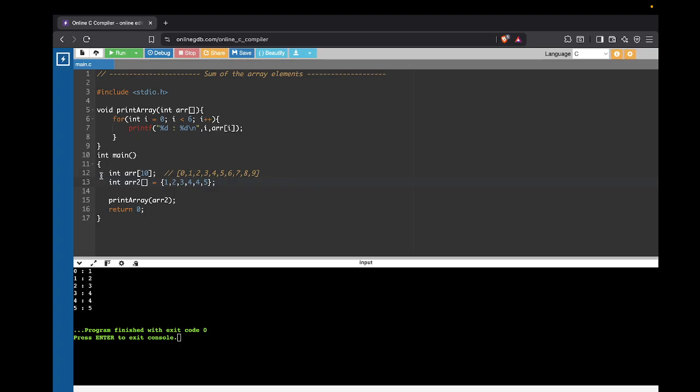So you know how to create an array, right? You know how to iterate over an array. So now we do not have to do a lot of big things. We just have to do one thing. So let's find the sum of array elements. So what you do, you know how to go over the array elements, right?